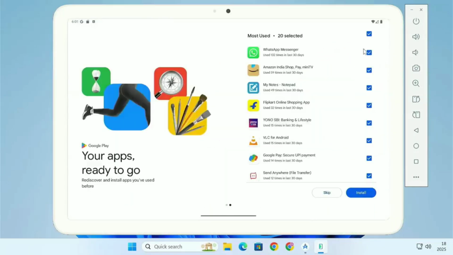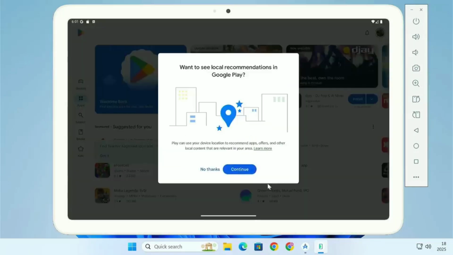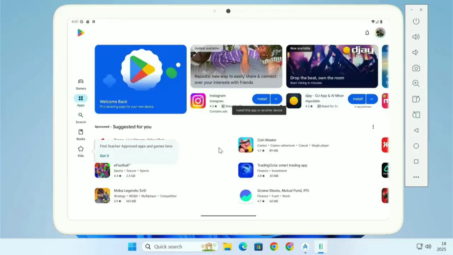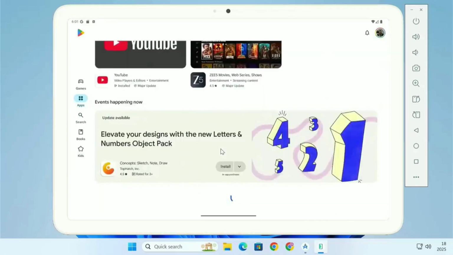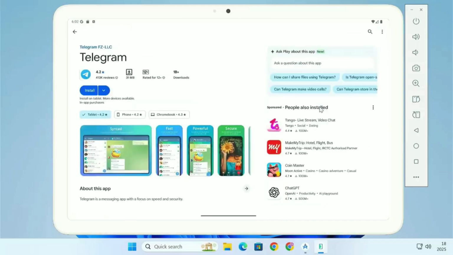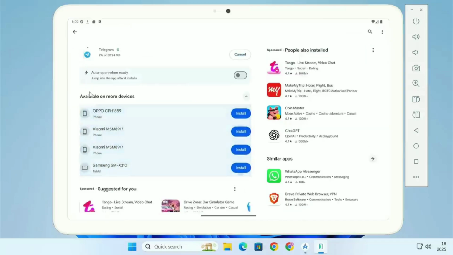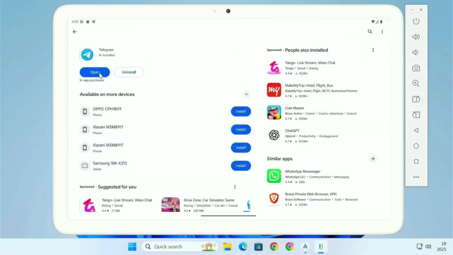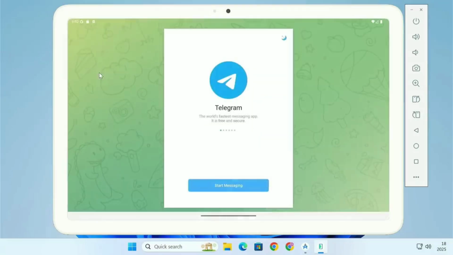You'll see a familiar Play Store layout, just like on a phone or tablet. Scroll through recommended apps and games, or use the search bar to find something specific. Select an app, click Install, and wait for it to download. When it's done, click Open, and it will run inside your emulator.